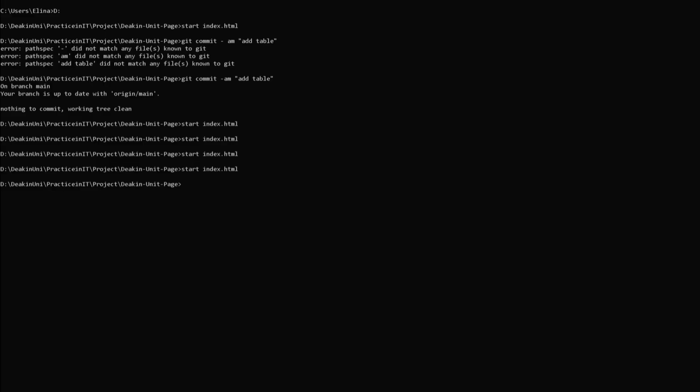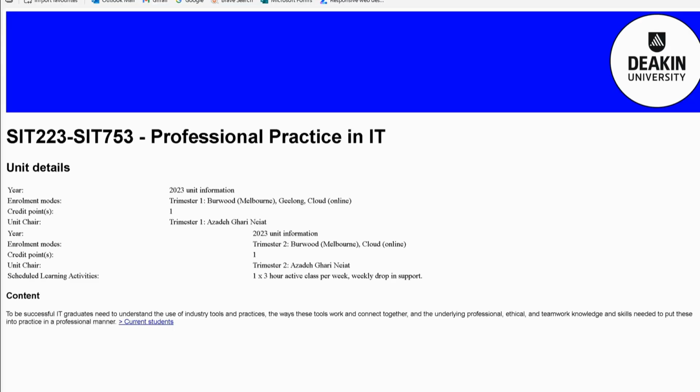So at the end, I'm just going to show you the result of merging our code from the different branches into the main repository. I'm just going to open the last version of the file. As you can see here, we added our logo, the Deakin logo. We also added a table and the content, and also a link below down here.